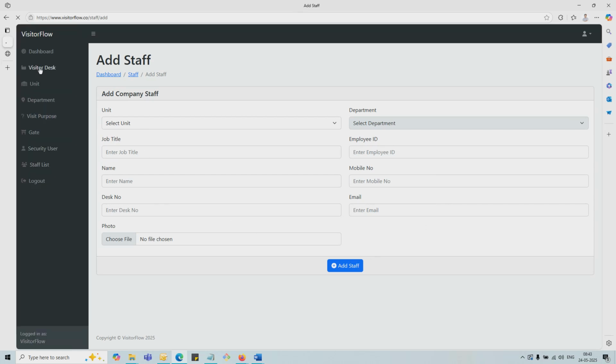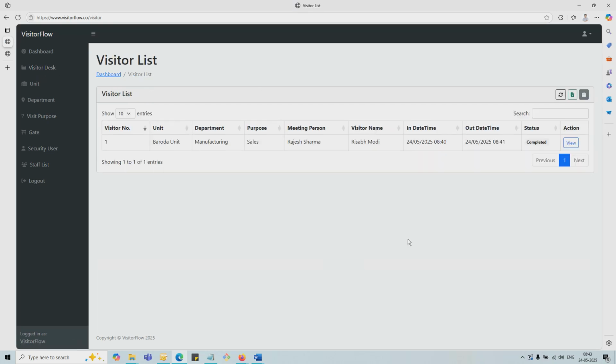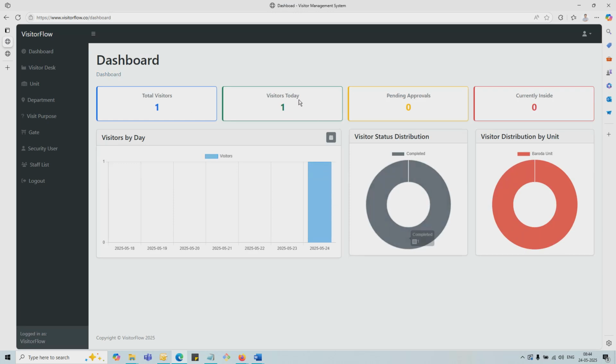Finally, let's get back to the visitor desk. This is the tab which normally the security team will monitor to see how many people are here. And the final dashboard gives you a complete view. You can see my meeting is completely over now. So I'm not inside, I've left. You can see the visitor count and everything here.